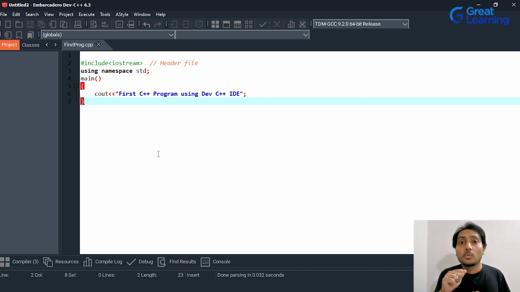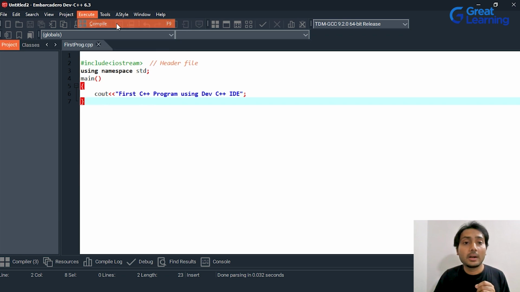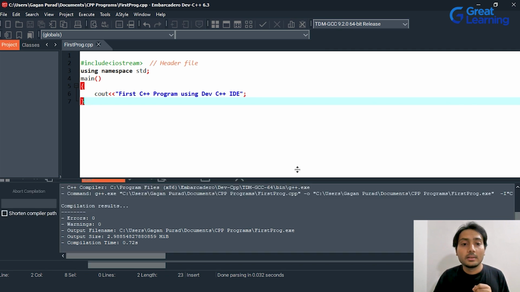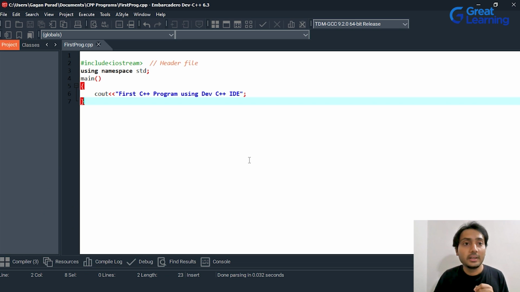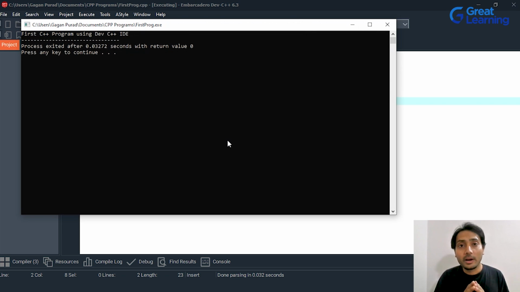Now to compile and run your program, what we have here is compile, run, and there is one more option, compile and run, right? So first let me just click on compile. Okay, so can you see here there are 0 errors and 0 warnings. Fine. So now if I click on run, the program is executed successfully and it is displaying the message first C++ program using Dev C++ IDE.